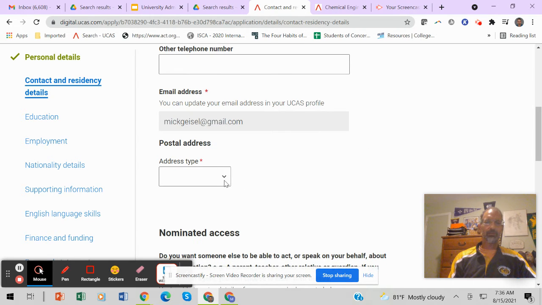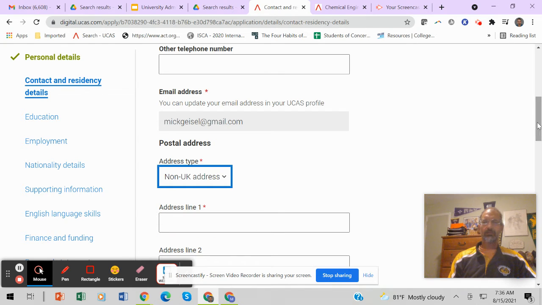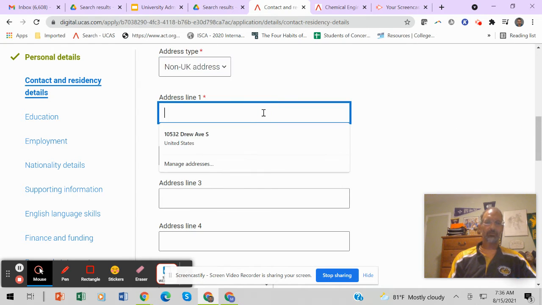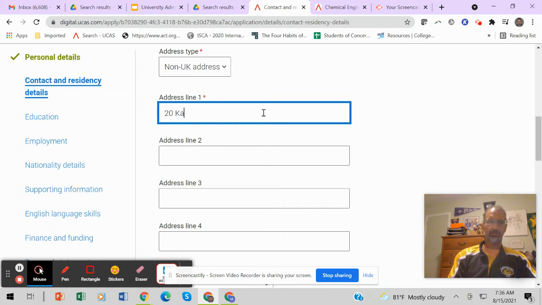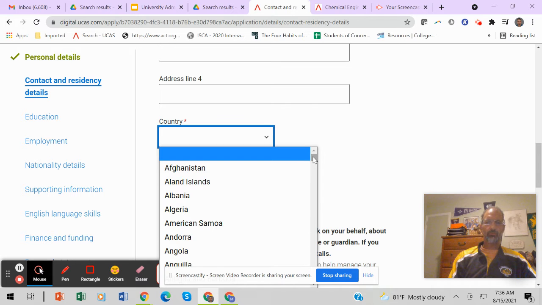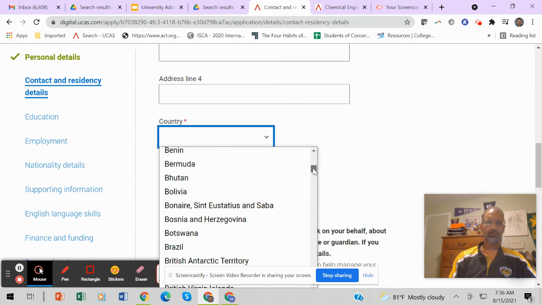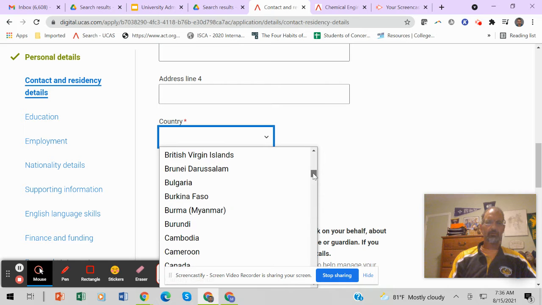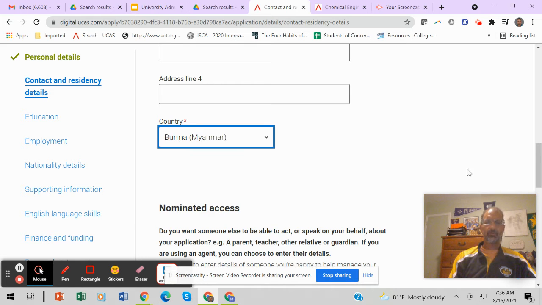So postal address type, non-UK address, and then I'll start to fill it in. Let me put down 20 Kanbaza name, country. Again, I think it's Burma. It'll probably be under Burma. Where are you? Burma, Myanmar. Okay.